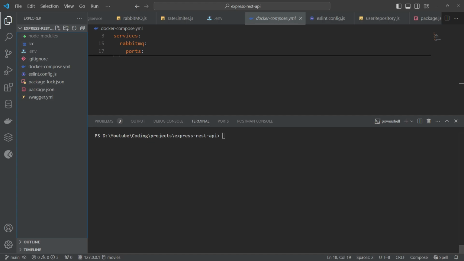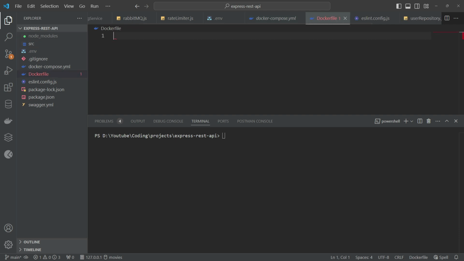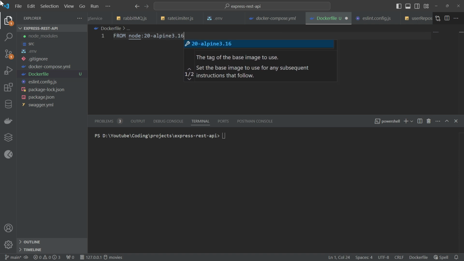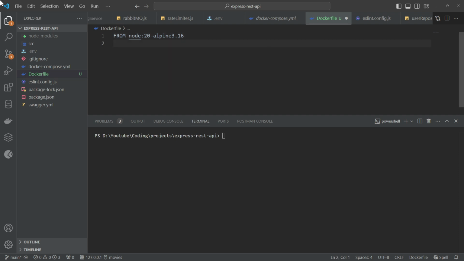So first what I'll do, I'll come to the project root, okay, and create a new file, call it as Dockerfile. Then what we will add here, so first thing that we need is the base image. So I'll say FROM node 20 alpine 3.16. So this will be my base image.